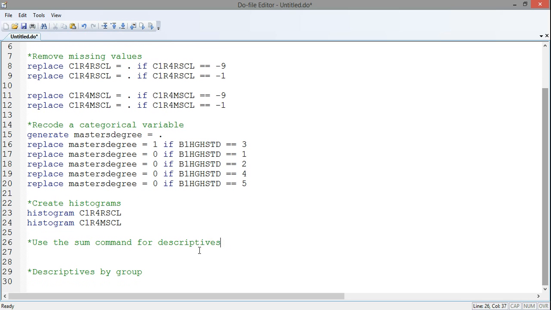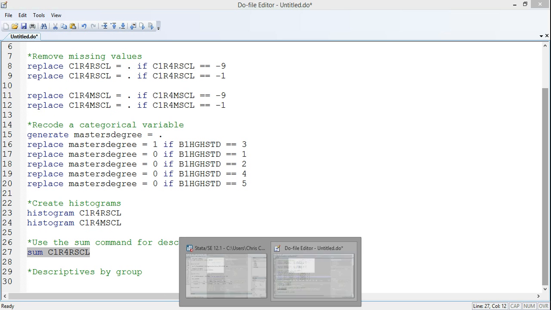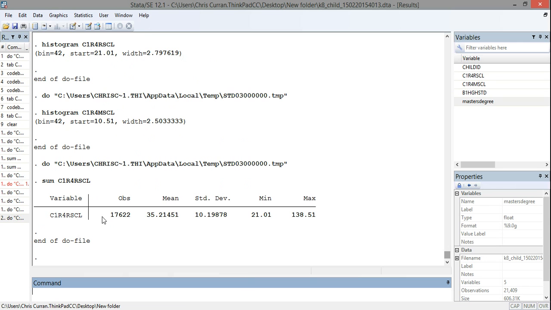Alright, now graphs are very useful, but sometimes we also want solid numbers for our descriptive statistics. Stata has a useful command called summarize, or I'll just abbreviate it sum. We'll type sum, and then we'll use the name of the variable we're interested in. Take again the reading test score, and place that after sum. If we highlight that and run that code, and then return to the Stata output window, we will see that Stata has given us some descriptive statistics for that variable. In particular, we have the mean, standard deviation, min, and the max.